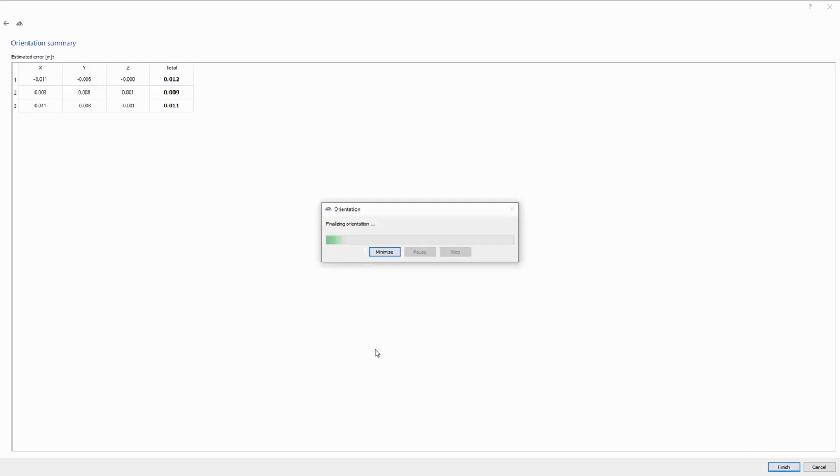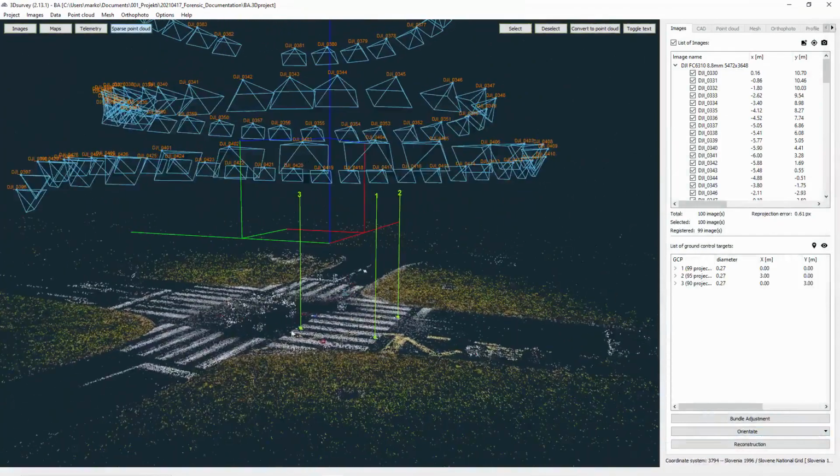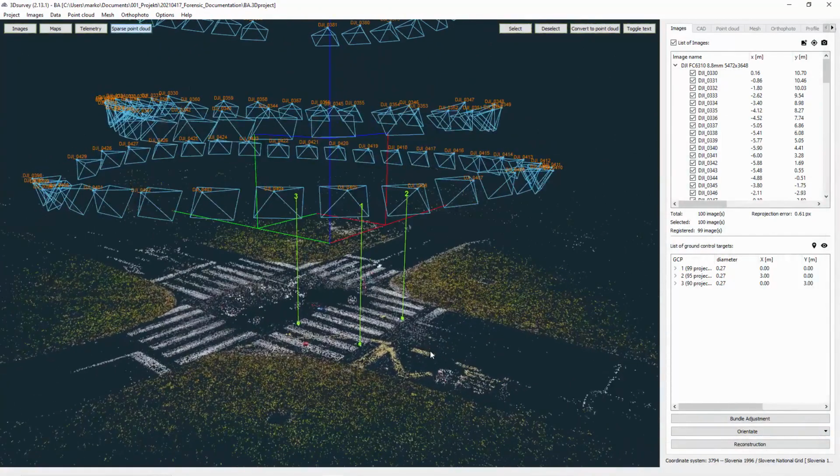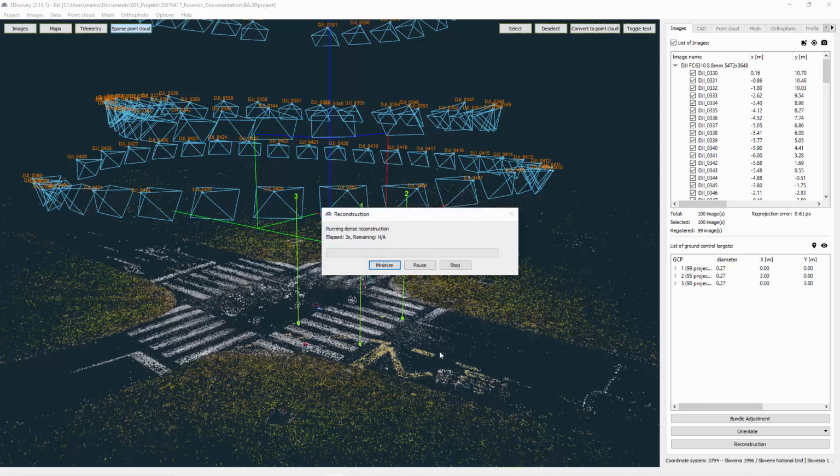Click on finish, and now you can immediately see that our model is orientated based on those 3 ground control points. The next step on the lower right side is reconstruction. To get the best time performance results, I will set the reconstruction level to high. You can go even to extreme if you have more time, but high is already good enough. I will use my graphic card on my computer and start the reconstruction.